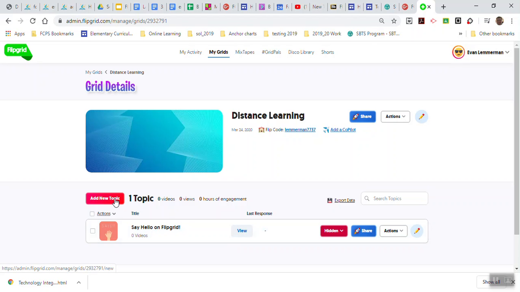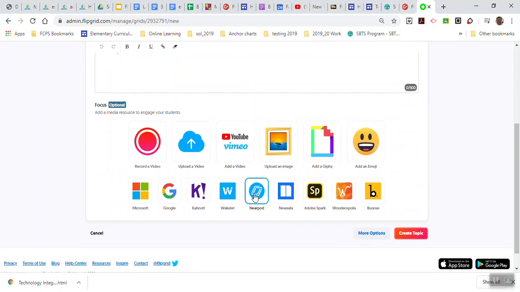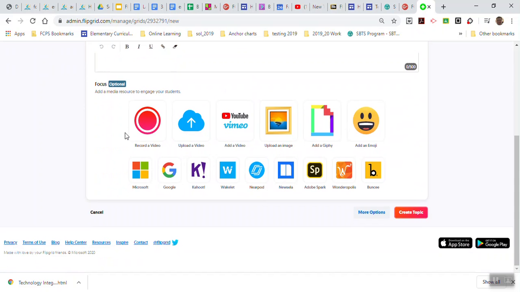Once you start your new topic, there's a whole bunch of things you need to go through. You can add a video yourself, a YouTube video. You can upload an image. You can upload a Kahoot. This is new, something straight from Google Drive, I believe, right here. Some of these are not acceptable, but there are a lot of things you can do, okay?